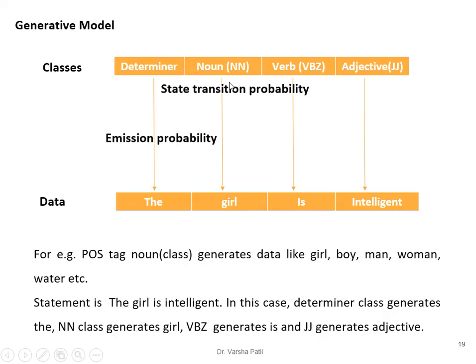So that is nothing but the state transition probability. And that "girl" comes from the noun class is nothing but the emission probability. So when we do part of speech tagging using the hidden Markov model, we are considering these two probabilities: emission probability and state transition probability. Now in the next video I am going to explain the hidden Markov model in detail, where we use the generative model, that is the hidden Markov model, to do the part of speech tagging.